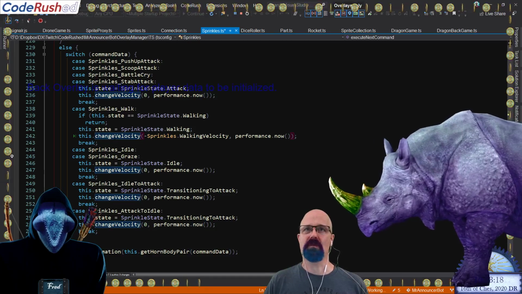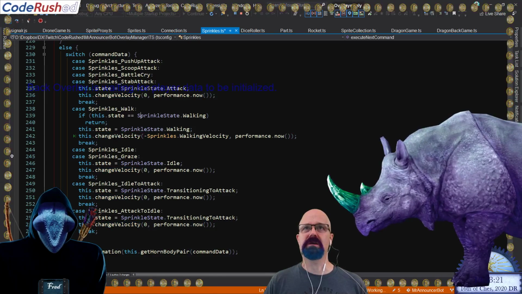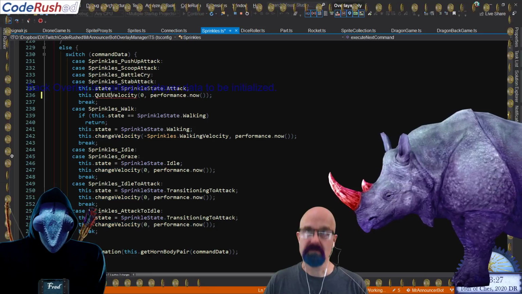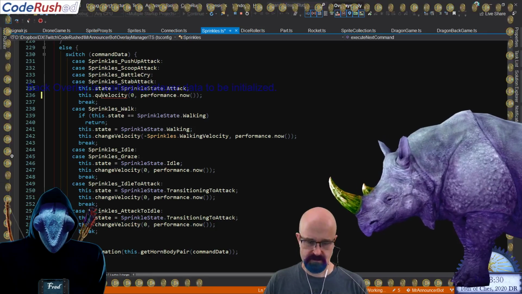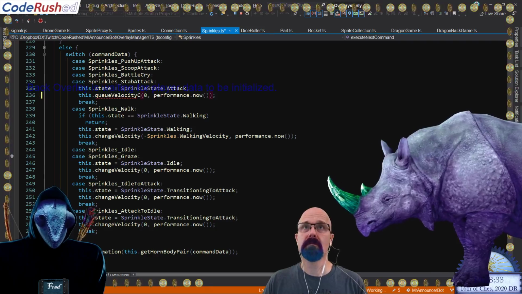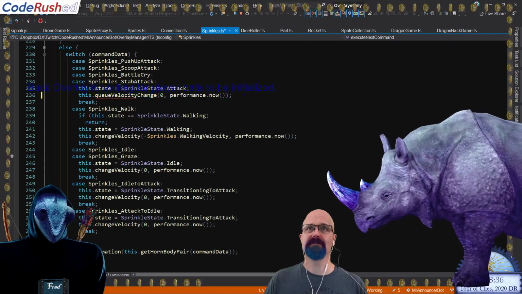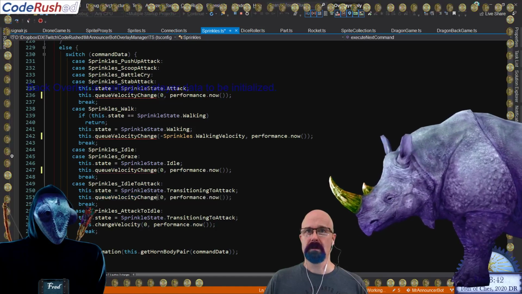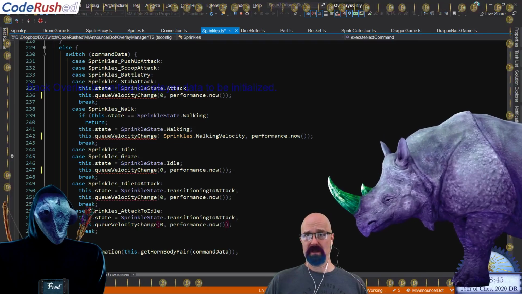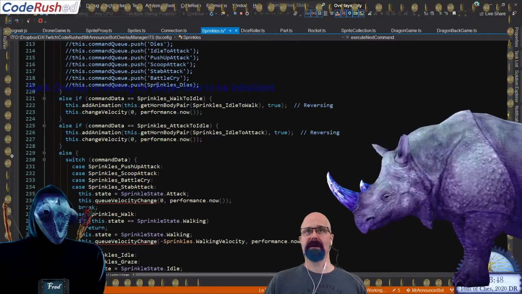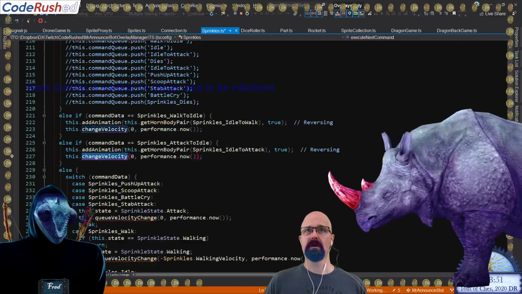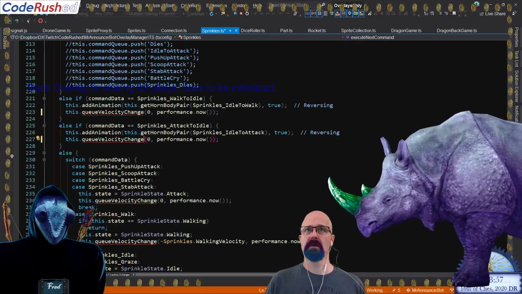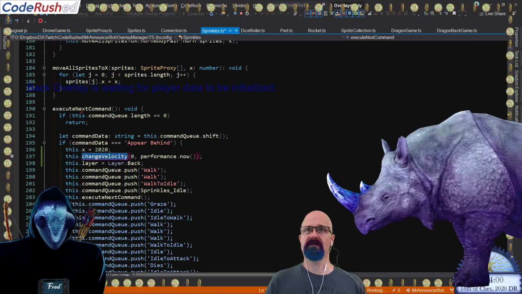So what I want to do now is I want to queue this. That's what I want to do instead. I want to say queue velocity change. Like that. And we're unlikely to have ever more than any of these in a queue, but you know. So we'll do the same thing here, and we'll do the same thing here, and the same thing here.